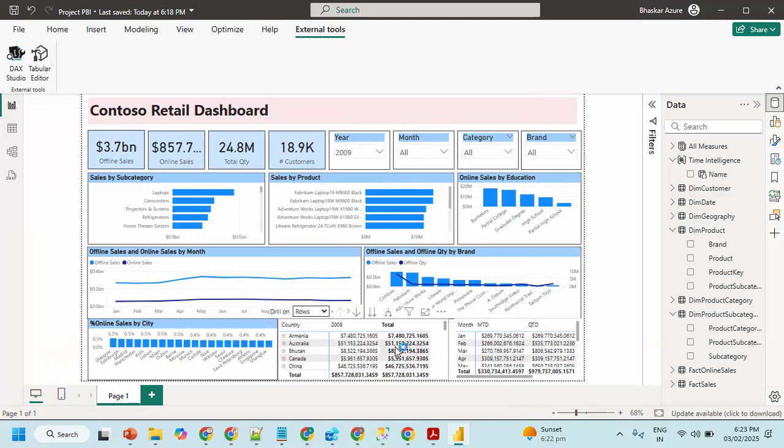And if you see, these numbers look like very strange numbers. I mean, it has larger numbers. So we need to format this number.